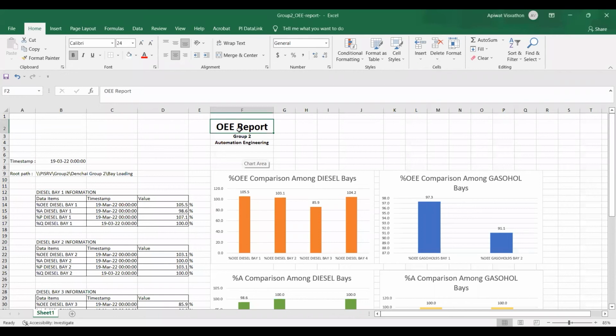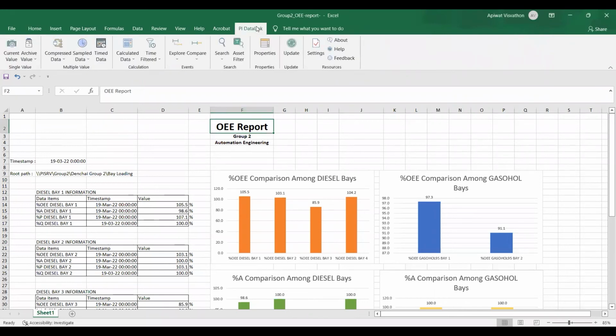For the OEE report, we use PyDataLink. This is an add-in package for Excel that can help us directly retrieve the data from PySystem into our spreadsheet. So here we calculated %A by dividing the runtime by the planned runtime. For %PP, we calculated the average division of actual flow rate versus the planned flow rate, which is 200 liters per minute. And we suppose %Q is 100%, and then we multiply all three together, and we will have %OEE.